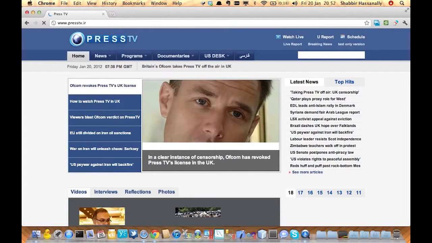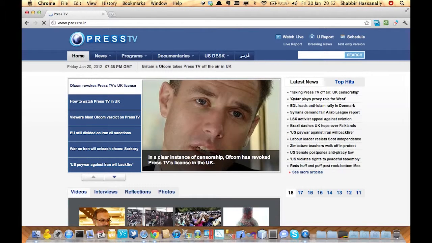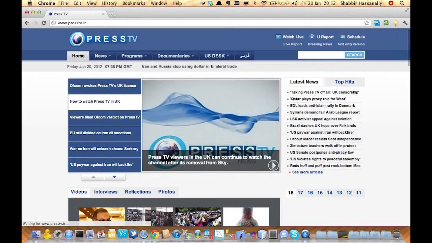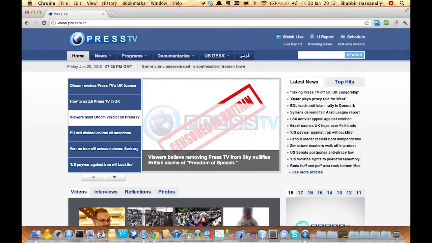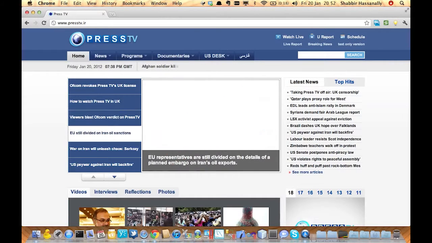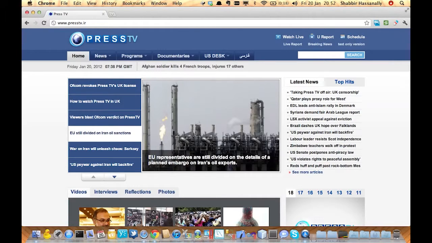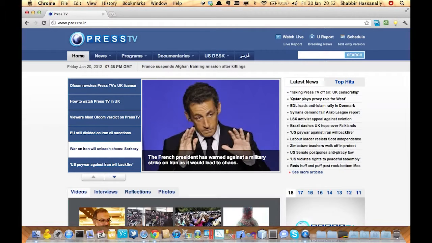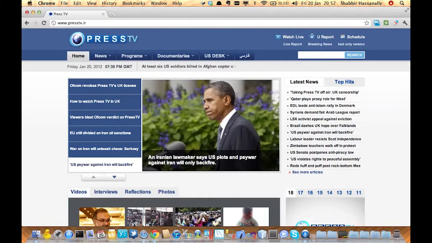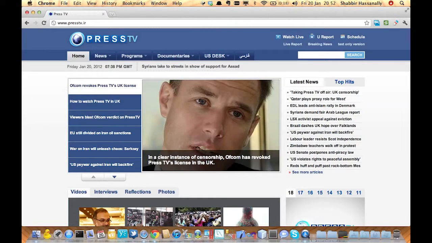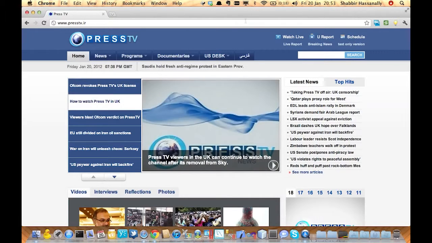Once the site finishes loading, you can see the site is talking about the Friday, January 20th decision of Ofcom to revoke Press TV's license, and as a result, essentially, Press TV is now censored or removed in England. Although that isn't entirely the case, because there are still plenty of other ways, such as via satellite, which we'll also cover through the course of these few videos.